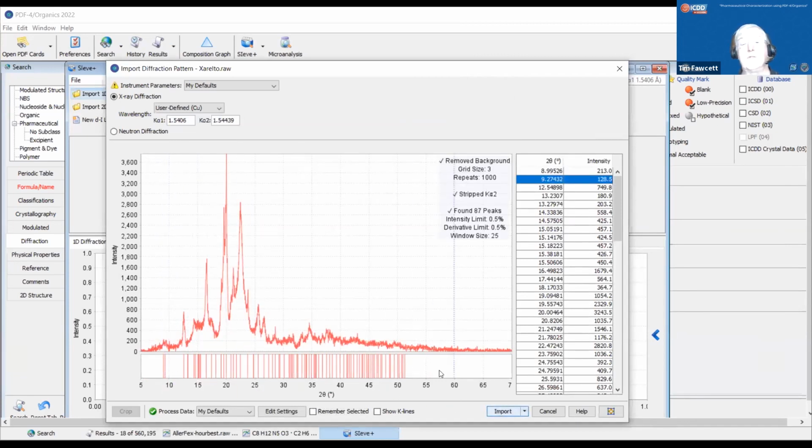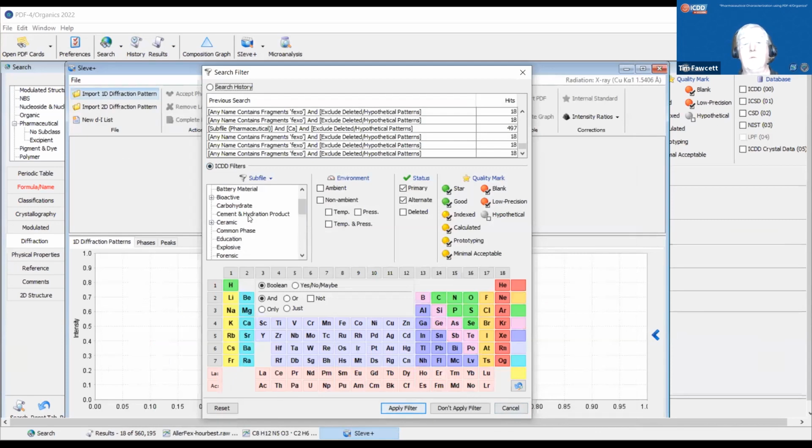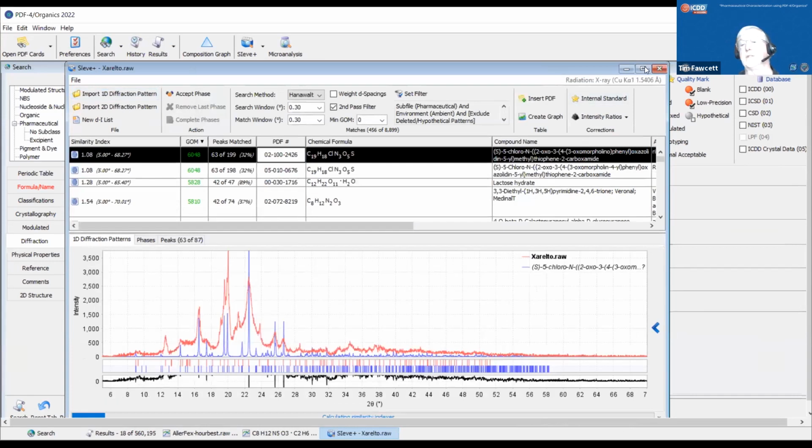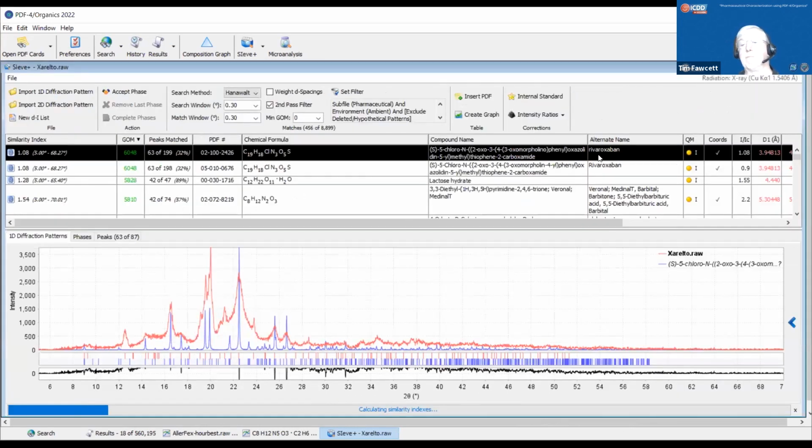We're going to import this, and we're going to do what I mentioned before. We're going to look at a pharmaceutical, look at only ambient, and I'm going to apply that as a filter. And you can see how fast the analysis is. Right away, it's coming up with rivaroxaban, and that is the active ingredient in Xarelto.